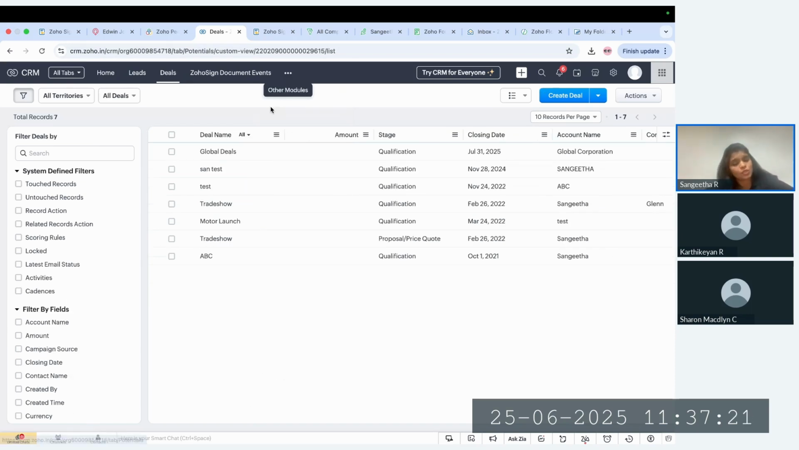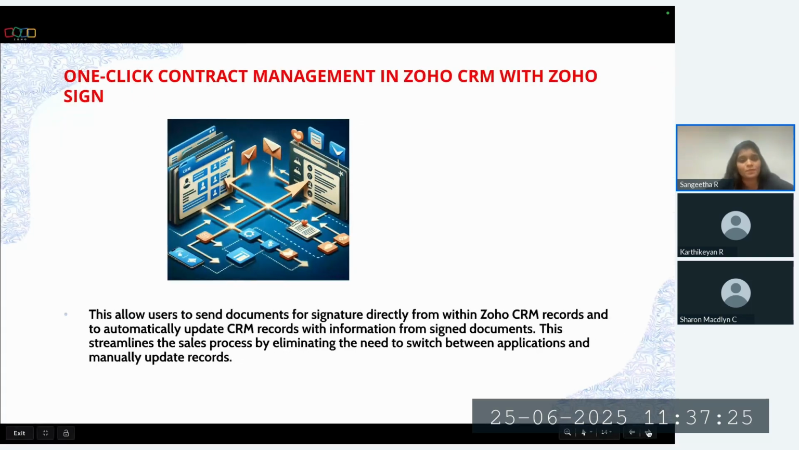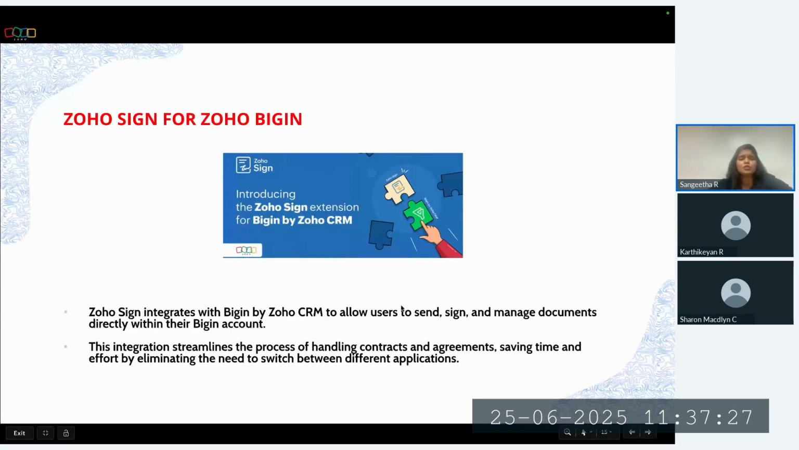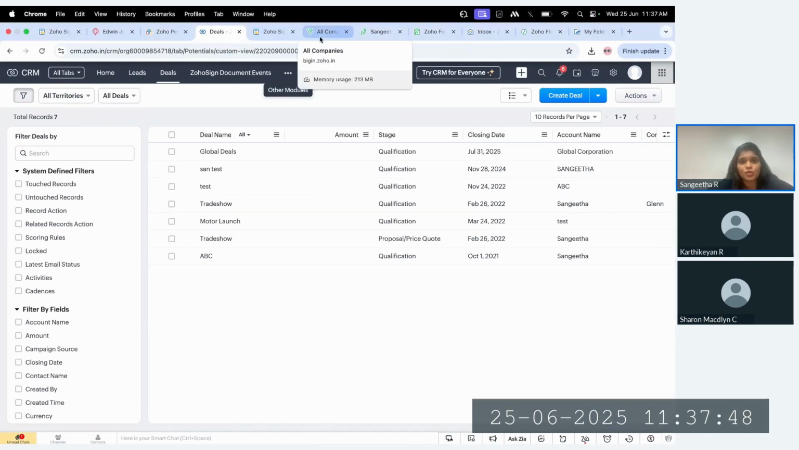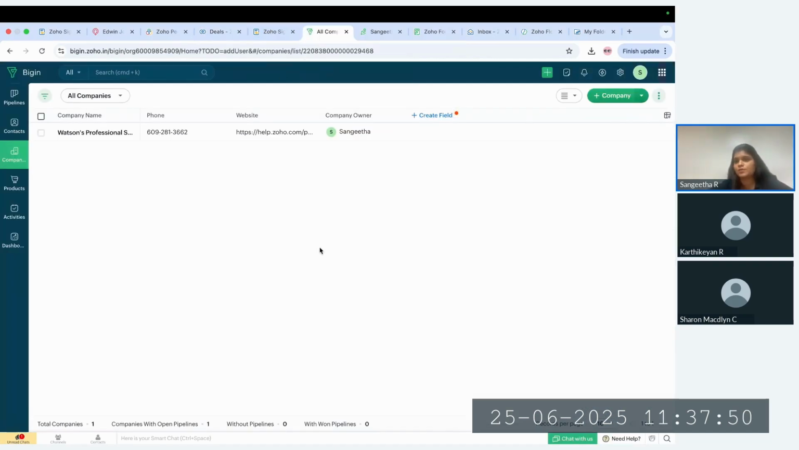Okay. Like Zoho CRM, we have another application, which is Zoho Bigin. Okay. So Zoho Bigin is also a kind of customer relationship management application, which was solely built for small business applications, right? So having this particular application integrated with Zoho Sign was streamlining the process of handling contracts and agreements, which was saving time for them. Okay, just like Zoho CRM. So I'll just show you how the Zoho Bigin application works with Zoho Sign.